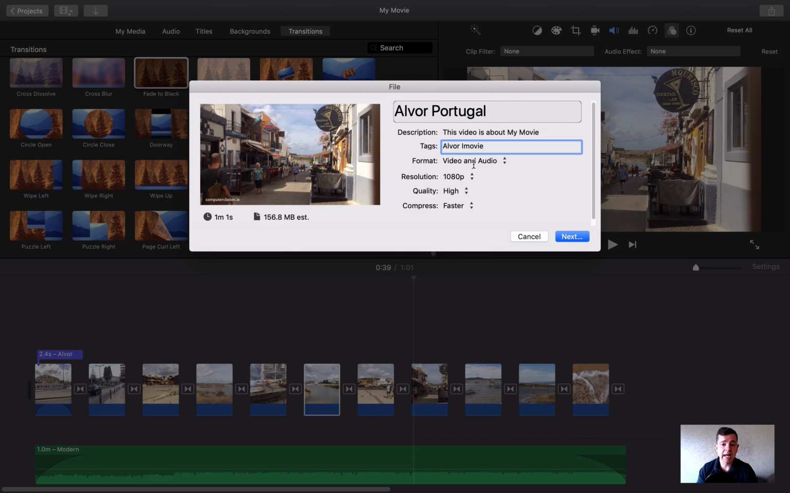Format then, video and audio, so it's going to put both out. The resolution, you can see here, we can only downgrade resolution, so we can't upgrade it, okay? It doesn't work, and it's just not physically possible.